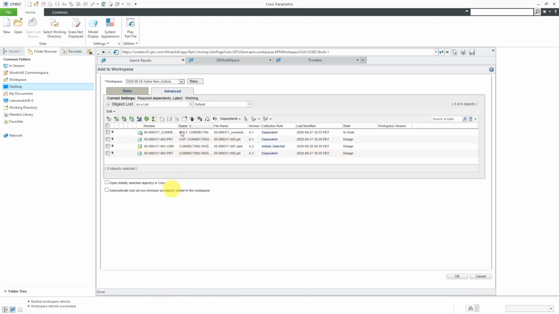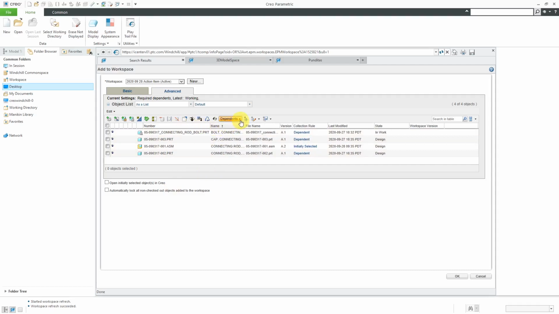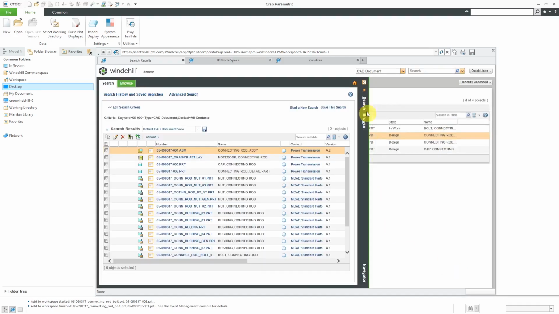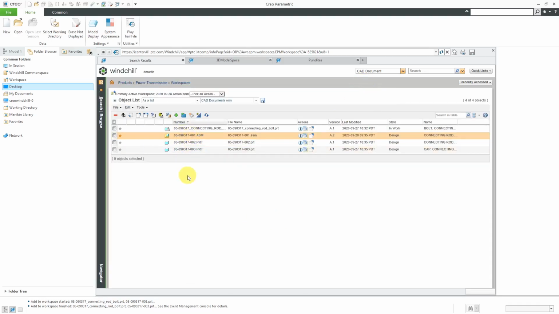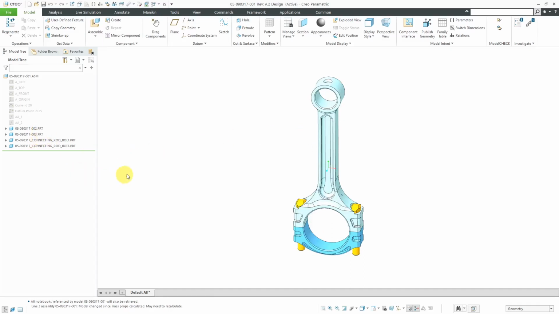And here I get the advanced form where it is now listing all the dependents that are required in order to access this. It is set to download these different objects into the workspace. And so we can click the OK button. It's processing. And let me collapse the navigator. And I can see here we have it in here. If I want to open it up in Creo Parametric, I can use the open button over here. Now I have the connecting rod open.